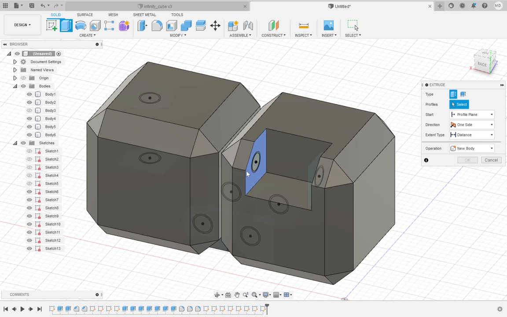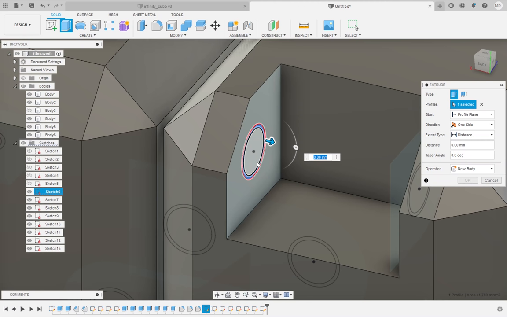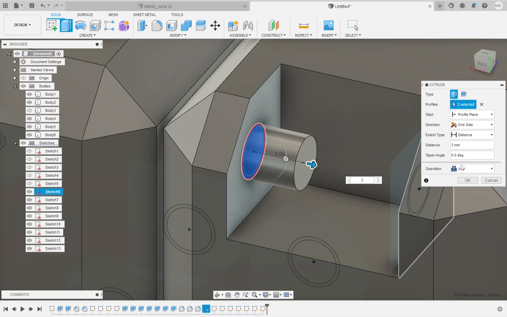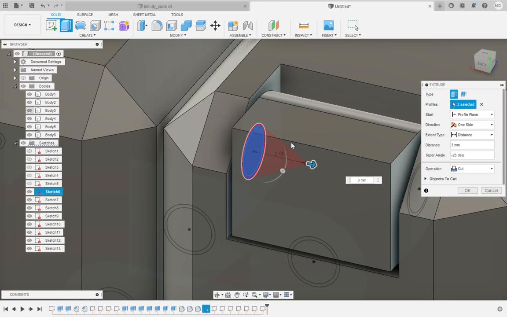Now to do the extrude, you want to do the extrude cut for the hole first. So I'm going to select this outer ring as well as this inner ring here and go out a distance of 3. I'm going to want to set a taper angle here of minus 25 degrees for the extrude cut. But you can see here it's not doing a cut, it's doing a join operation right now. That's because I need to toggle back on this body, and then it goes to red and tells me that the operation is now cut. So I will cut this here. That's what we want. I'm going to hit OK.